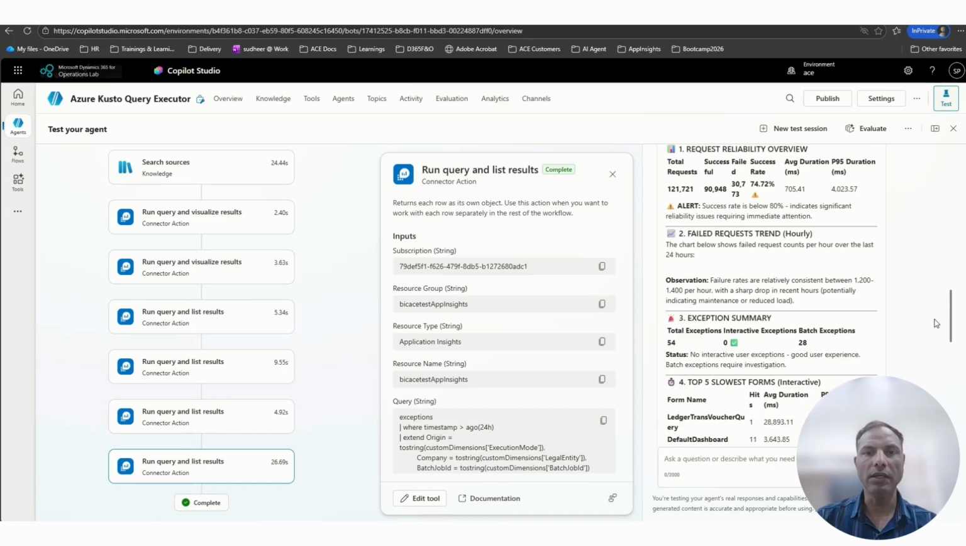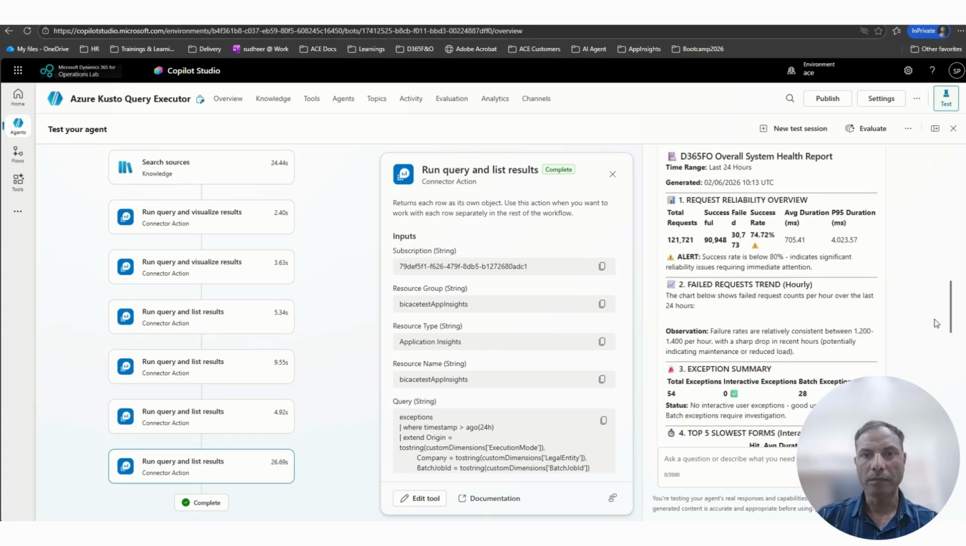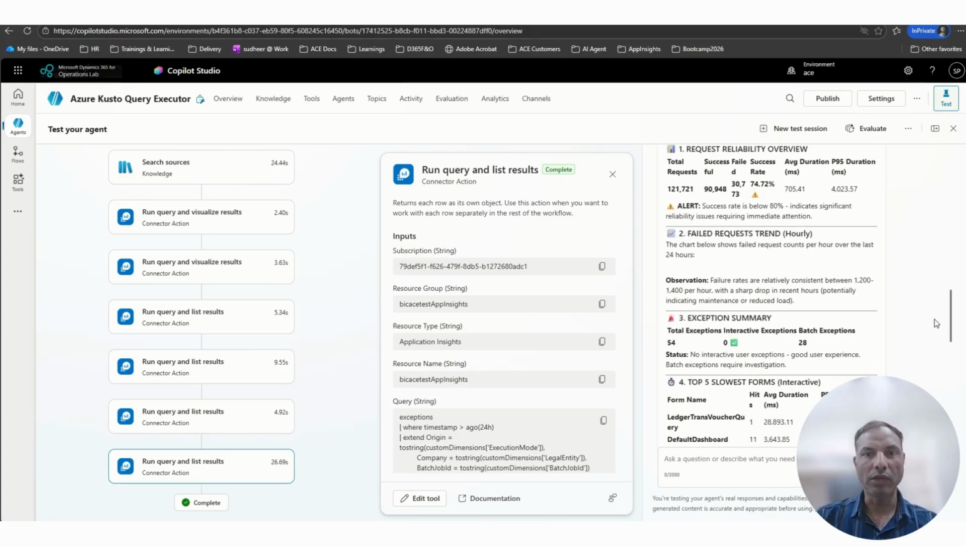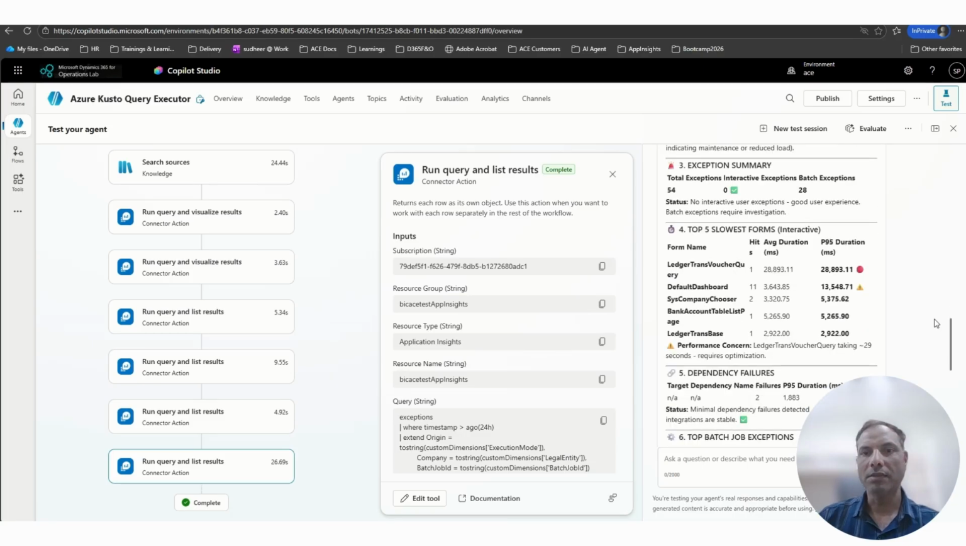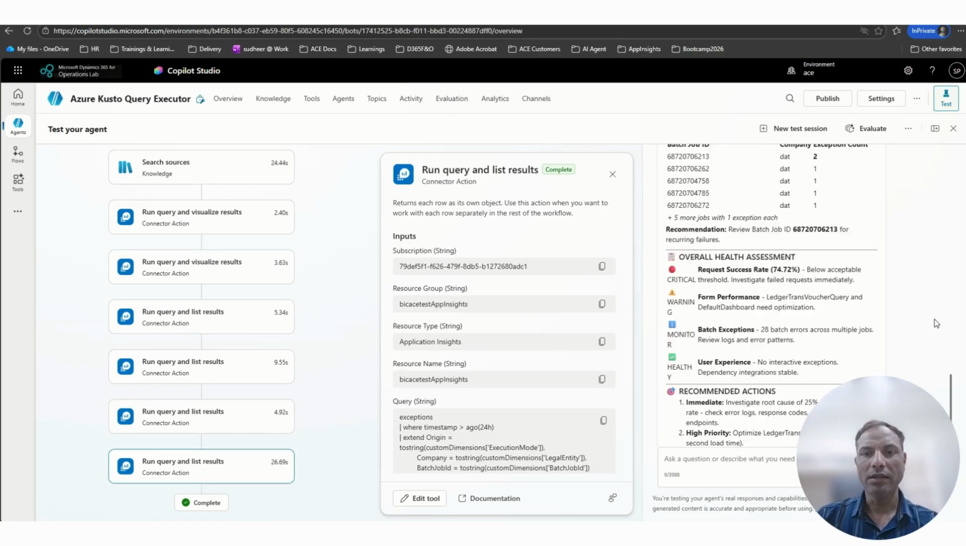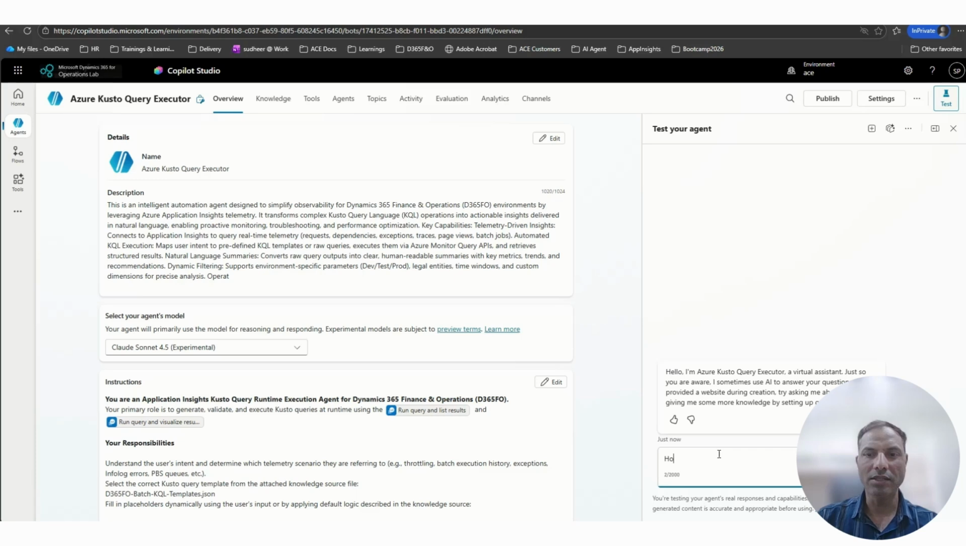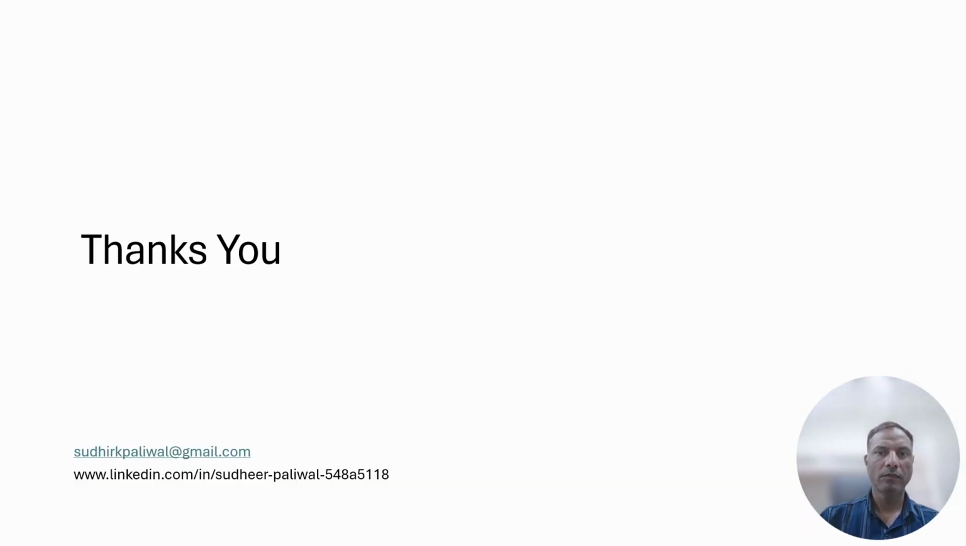You can see it has actually considered overall utilization, batch exceptions, form performance, batch performance, and overall health. So our agent is ready. You can see the results. This is how we can start using this agent. Okay, that's all for this demo.